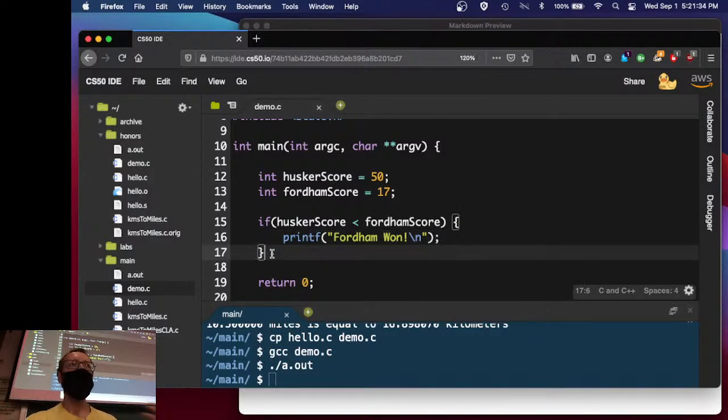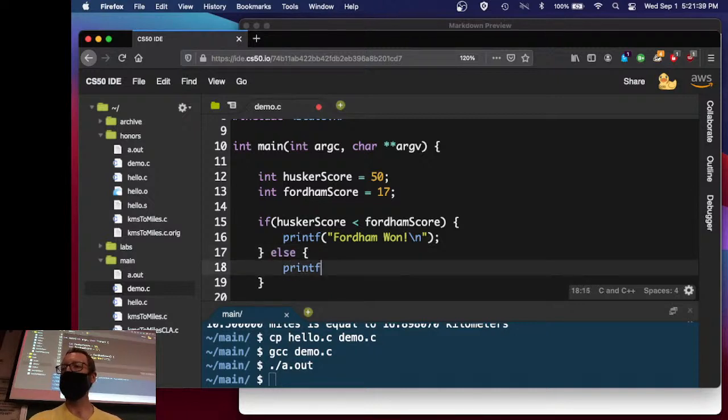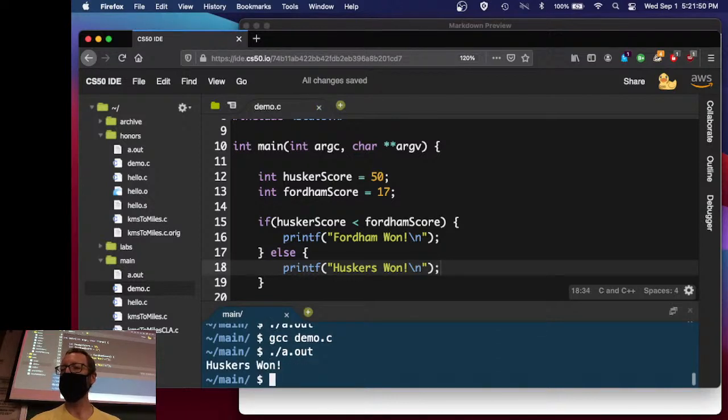So we want more outcomes here. So let's put an else statement here. Else printf Huskers won. Yay. Okay. Let's try that again and run that. Huskers won. Now it actually prints something. Is there any other outcome? For a soccer game, there'd be another outcome, but football doesn't have that outcome. Proper football doesn't have that outcome, right?